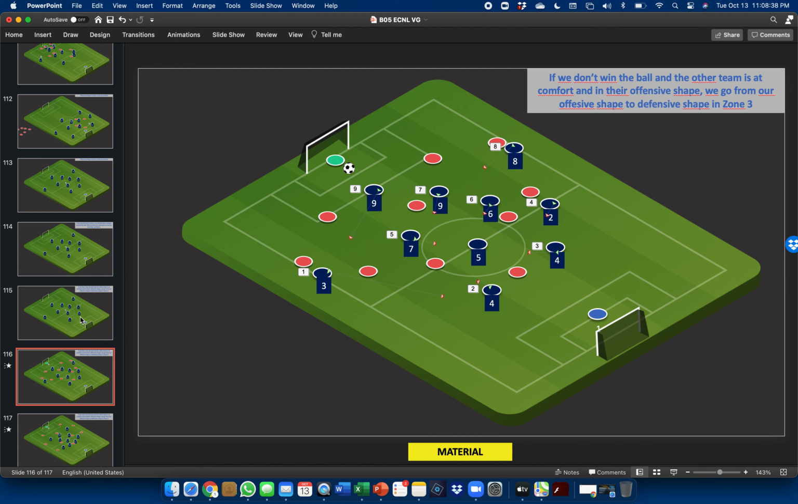Sometimes we are able to win the ball as soon as we lose it. In transition, we can press the ball, we can react to put pressure, we can react to cover, we can react to get back into our shape, our defensive shape, things like that.